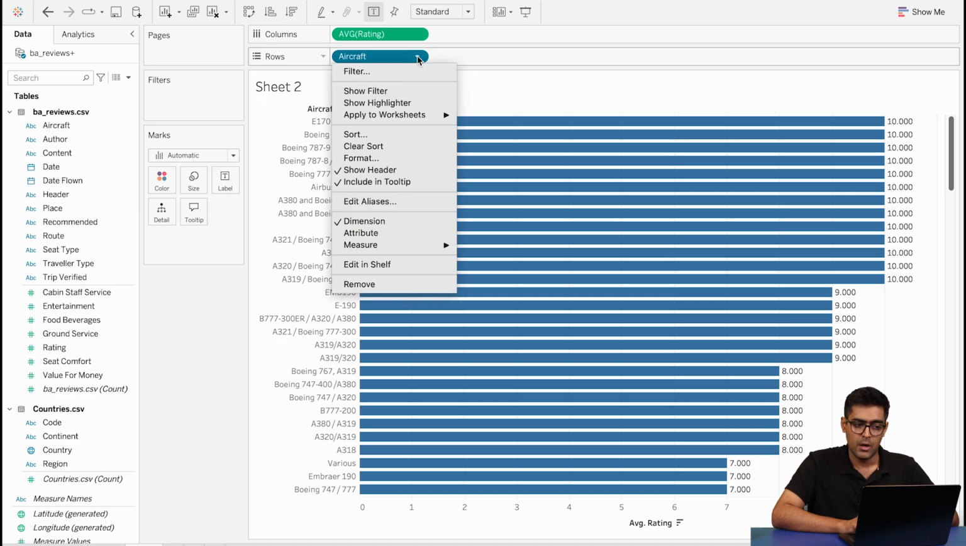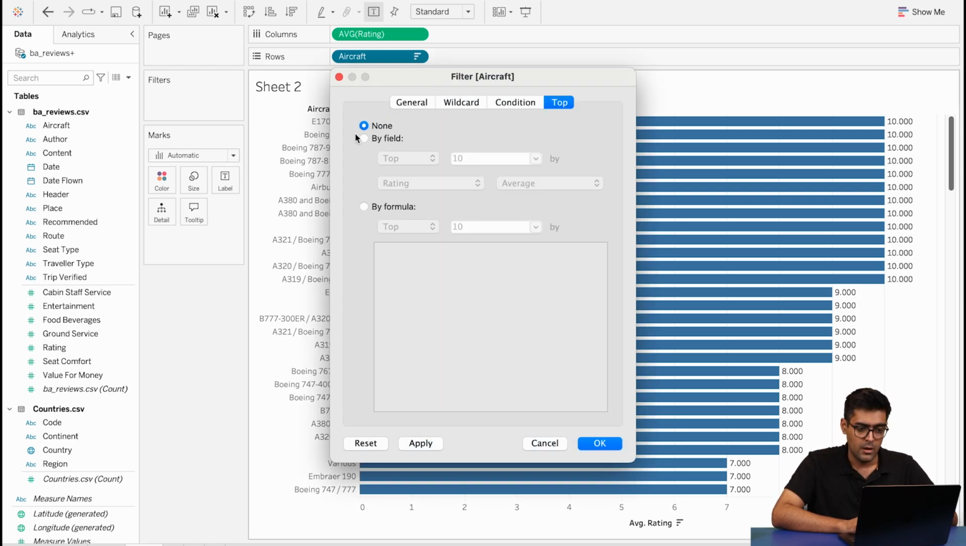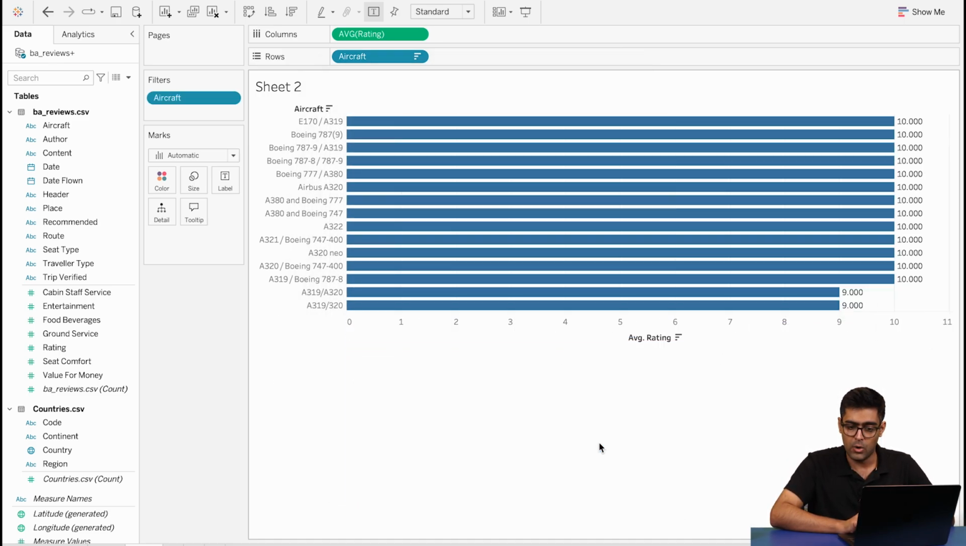I click on the rows aircraft, which is a dimension. I click on filter. I go to the top panel. I click on by field and I do a top 15. I click OK and I have top 15 aircraft. If you notice, the visualization hasn't changed. It's just removed all the bottom ones from the top 15. Only the top 15 aircraft are there in front of me, right? So this is an example of a dimension filter.